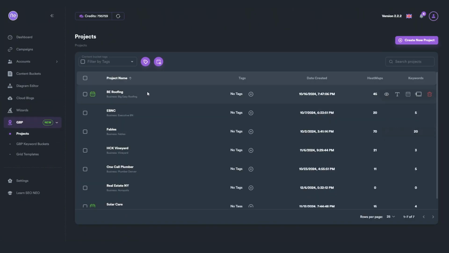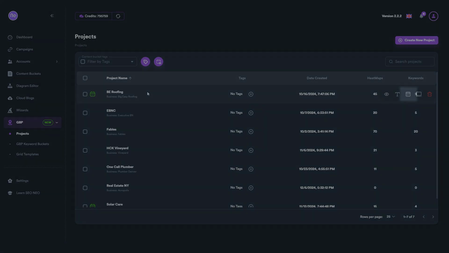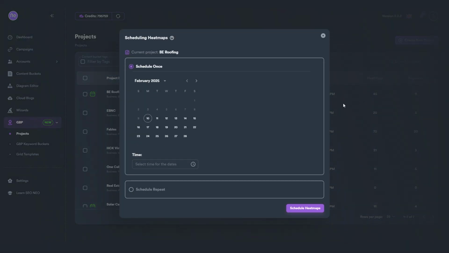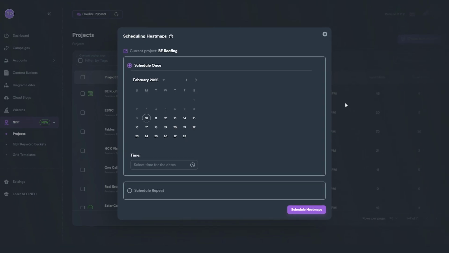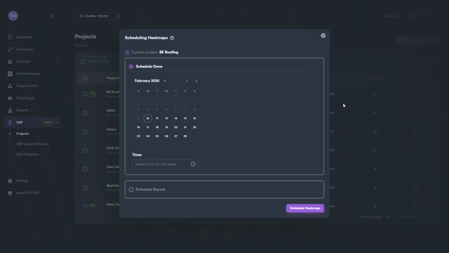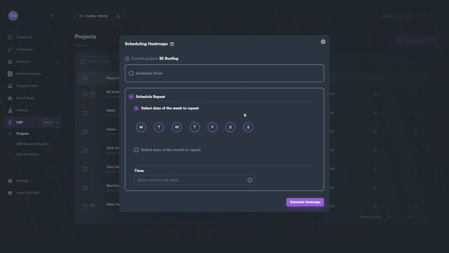You can schedule individual heat maps or an entire heat map project using the Schedule hover button. When you click on the Schedule button, a new window will open where you can set up your schedule for the selected heat map or project. The Schedule window has two main options: schedule once or create a repeating schedule.